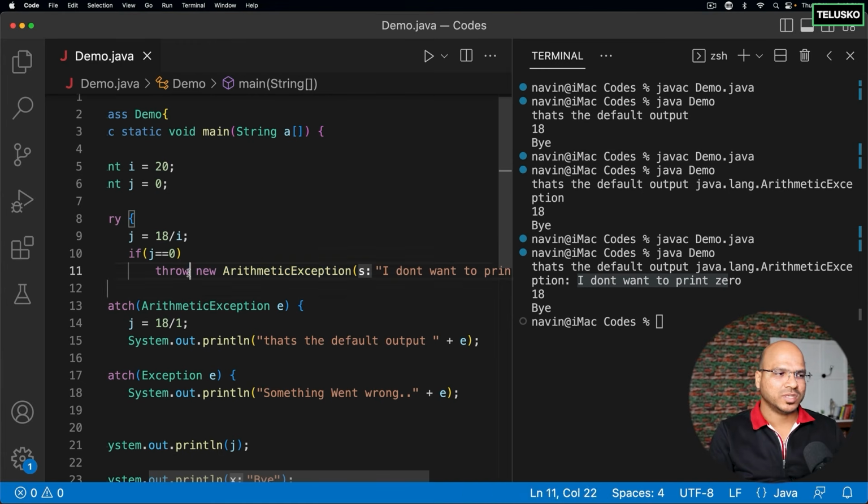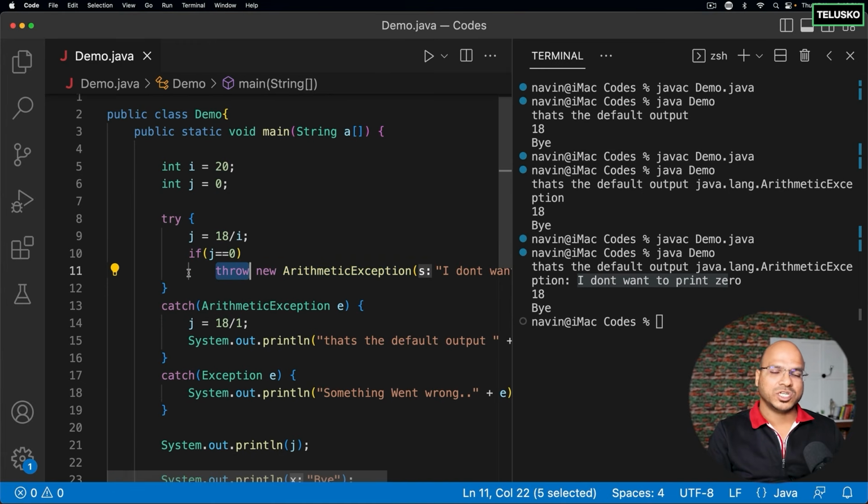And that's how we can use the throw keyword. So just to reiterate, the throw keyword is used to throw the exception. Okay. And then the catch block will be catching it.